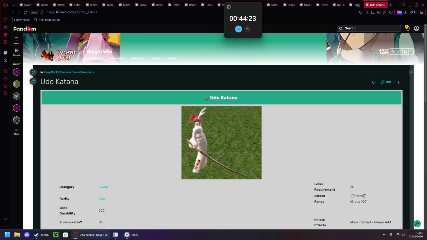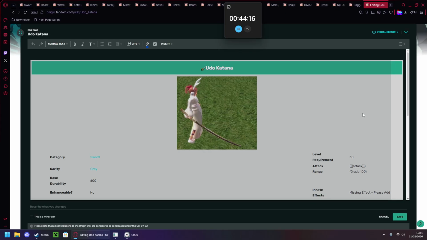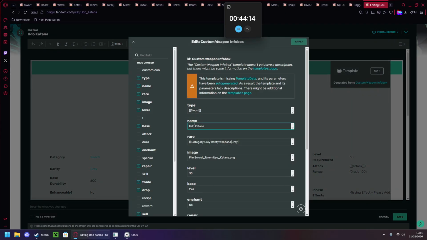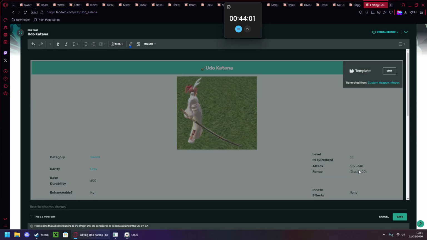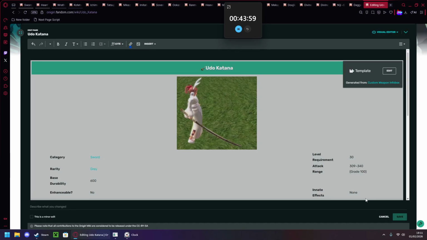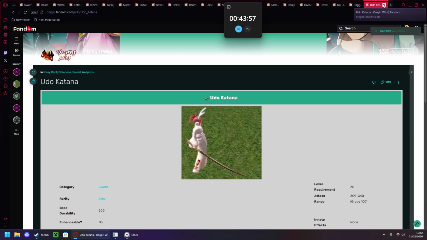Yeah. Should have probably checked that. Edit. Template. So... Attack. I'm also going to go down and then put the special as none, because on this one, it has no special. I'm going to start putting in the special effects if needed.